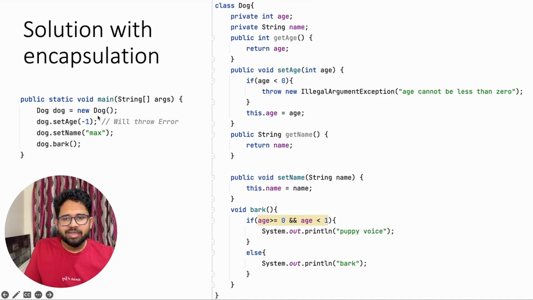Now outsiders cannot access age and name directly the way they were doing earlier, that is, dog.name and dog.age. They have to call the set and get methods. When an outsider or random developer from some other team or class tries to set age as -1, they will get an error here. Since they get the error here, nobody is going to chase the developer of this class. So state will always be sane and the bark method will work the way it is supposed to work.